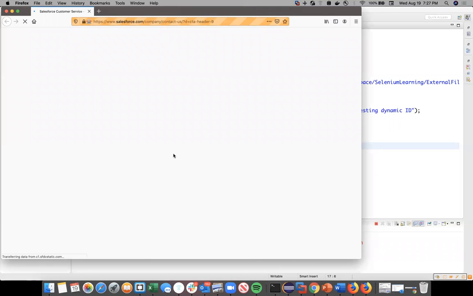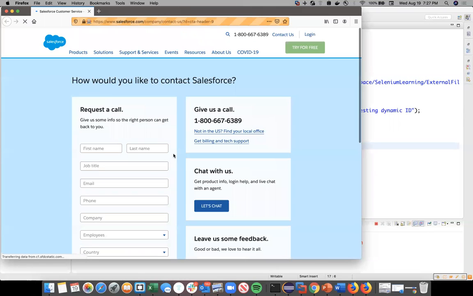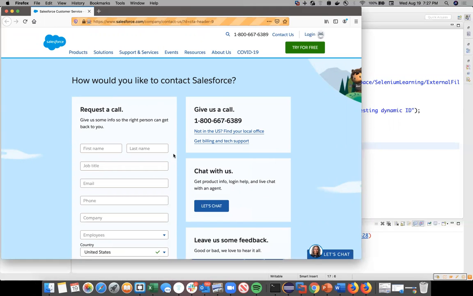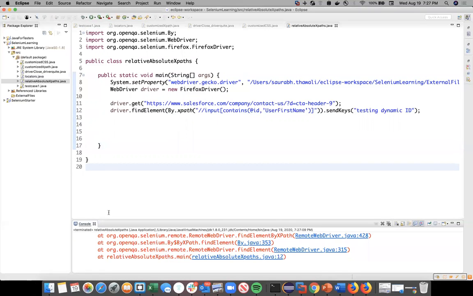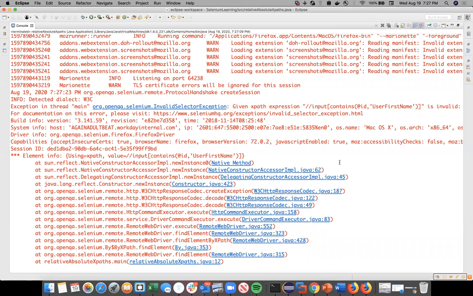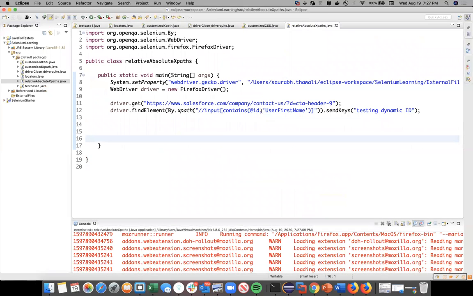Okay. Page is still loading. Okay, it didn't work. Let's see what's the problem. The given XPath expression is invalid, and why is that? Let's go back. Let's check. I don't think it is invalid. Double quotes. Oh, see this one?